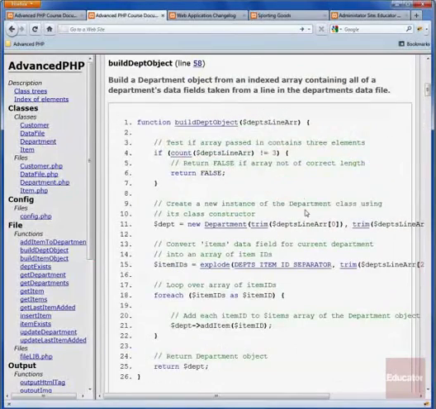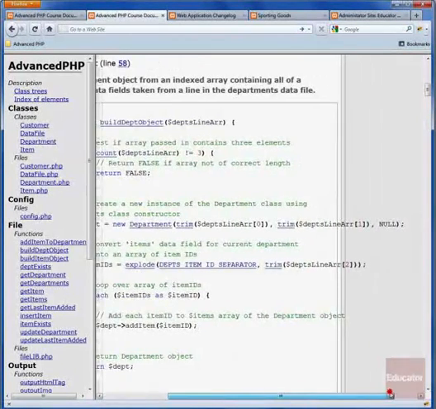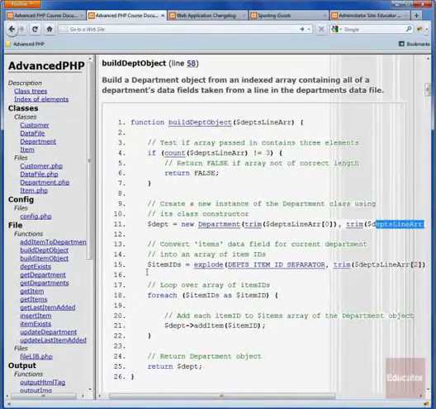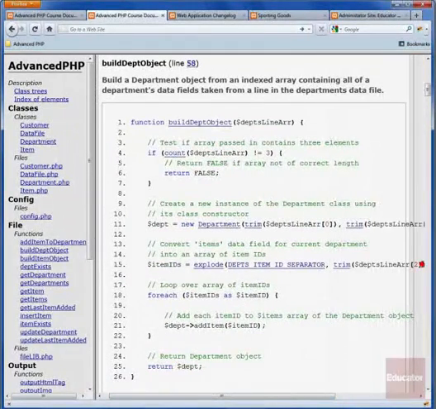and by reading the information from the array, it would set the item ID of the department, it would set the name of the department, and then it would loop over each of the different IDs and add those to the department using the add item method.